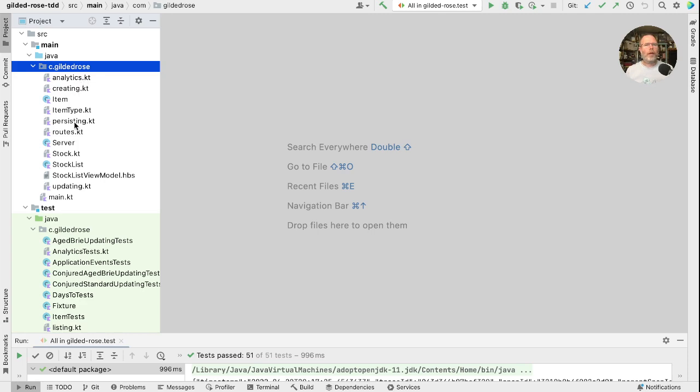So what are those in our app? Well, I think probably our item and our item type, and maybe the way that we update those. Some of that business logic maybe. So let's start by creating a domain package and putting item in there.